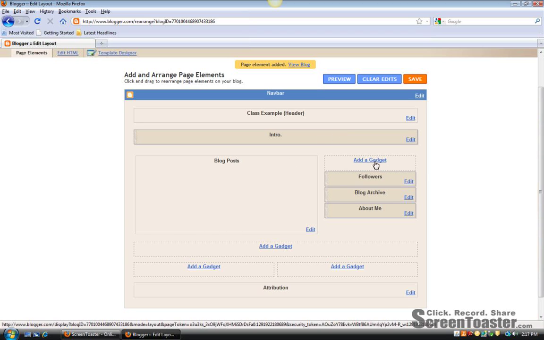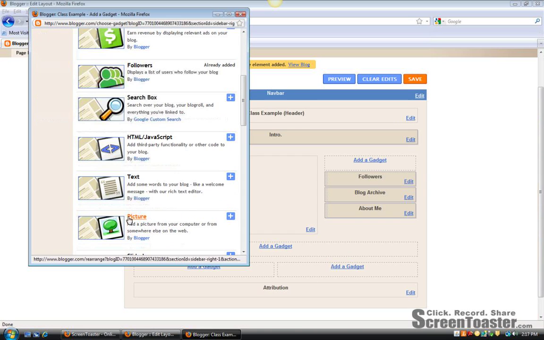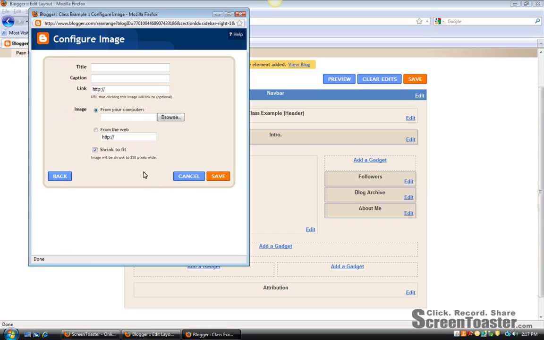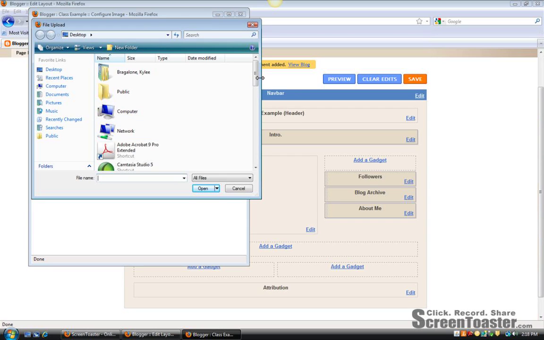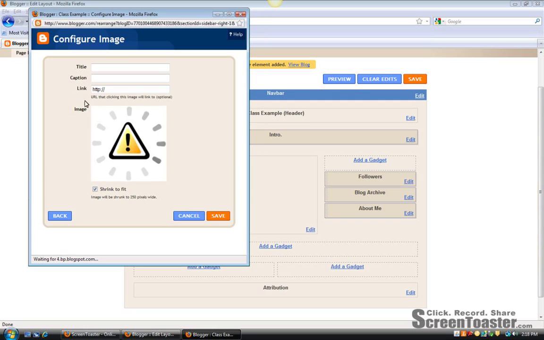To add another gadget, I'm going to press add a gadget again, and you can go to any one of those places, scroll down and find picture, press picture, and to get it from our computer, we're going to make sure to click the bubble next to from your computer, and we're going to browse for it. Or you can get a picture from the web by pressing this bubble right here and typing in the web address that the picture is from. So, for the sake of this example, we're going to press from your computer and press browse. It should come up with your desktop, and I'm going to scroll and find my picture. I'm going to press open, and my picture should pop up right here.